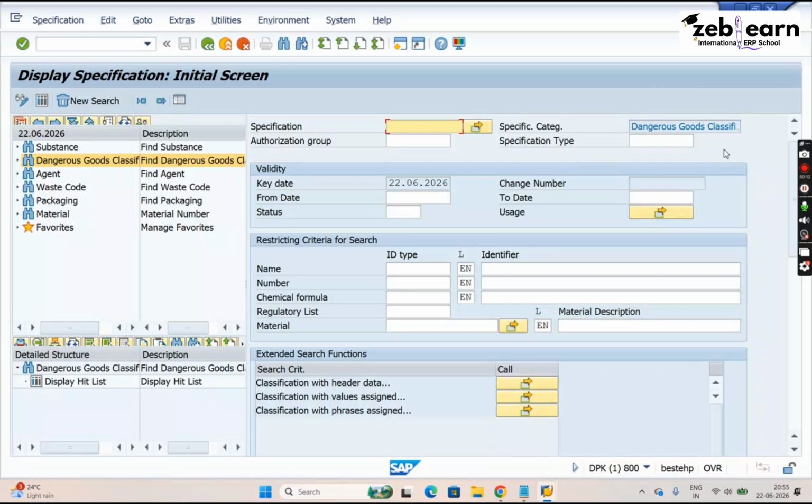Okay, in this DG classification, how do I search any data? By use of a star. If I don't put a star, what will happen? Let's say I don't put a star. I will simply press enter. What do you think will happen? It will give the list of all the specifications. Yeah.